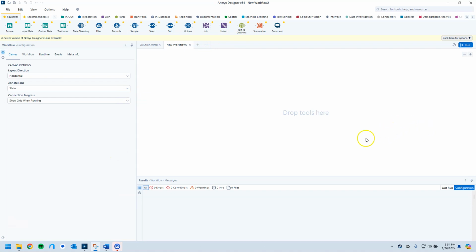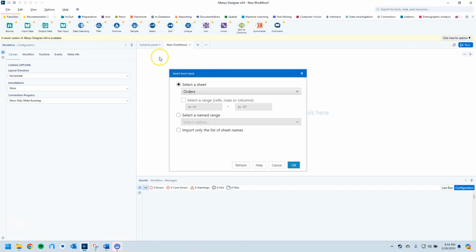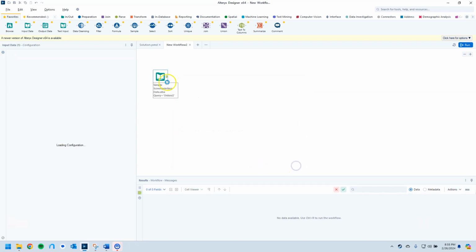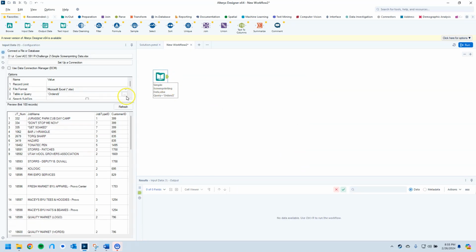First things first, we need to import the data. So I will drag and drop the data from my File Explorer into Alteryx. As I said earlier, we will predominantly be using the orders table, so I will select that here and then hit OK. We now have an input data tool that is input the orders table.